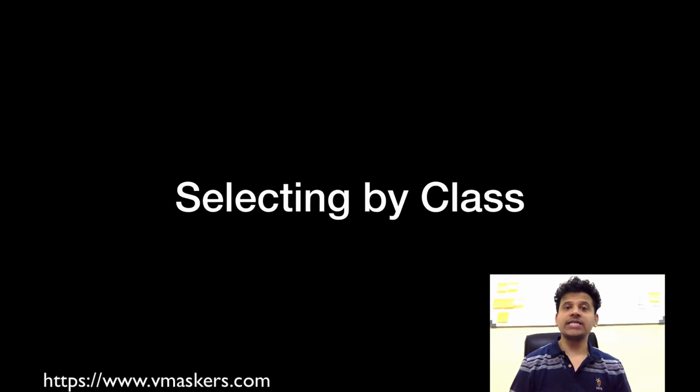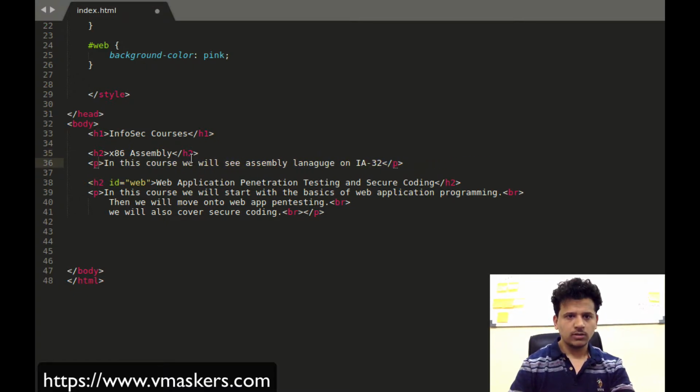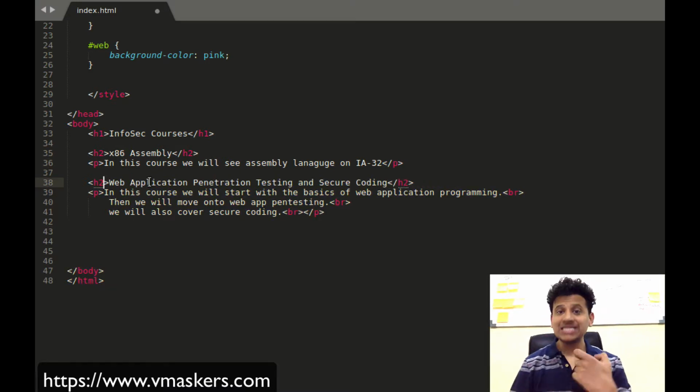Now we will see selecting by class. First, let's clear the IDs, just delete them. Imagine if you want to apply the same style to 2 or 3 paragraphs, you give them new IDs because IDs must be unique, and then we have to add rules for each of them. A lot of work, and every time we add a new paragraph, we have to give it a new ID and another CSS rule for that ID.